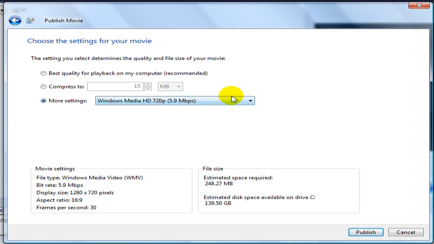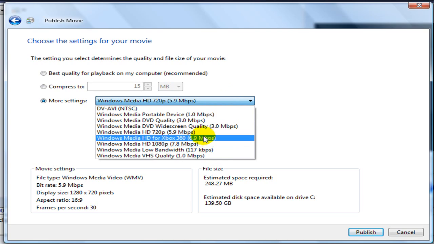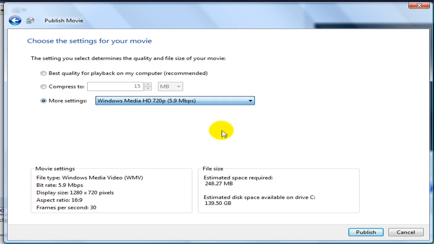So if you want HD and you don't want a big file, really, you just want HD on YouTube, that's your main goal, select Windows Media HD 720p. And when you render your video and later upload it onto YouTube, YouTube will recognize your file as high definition, and it will give you that watch in HD link.